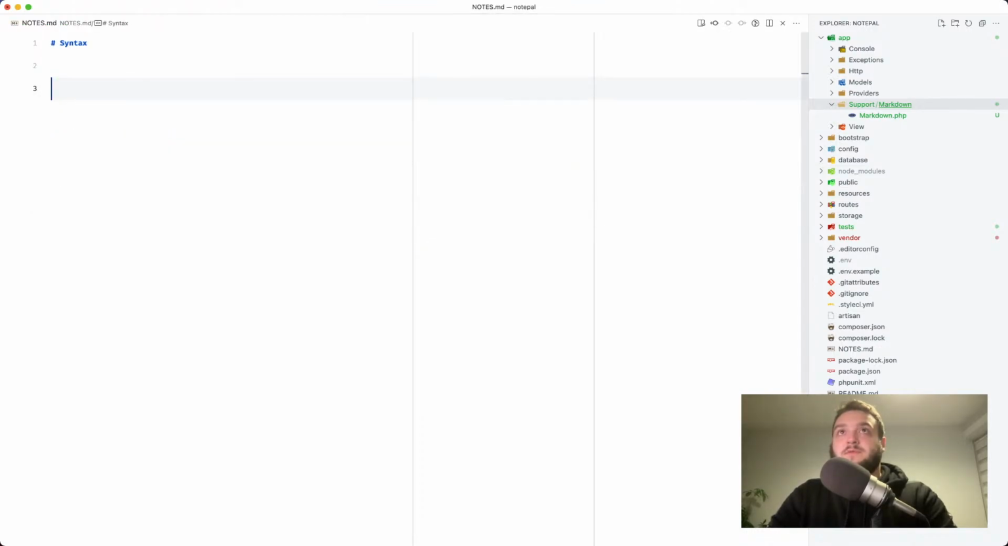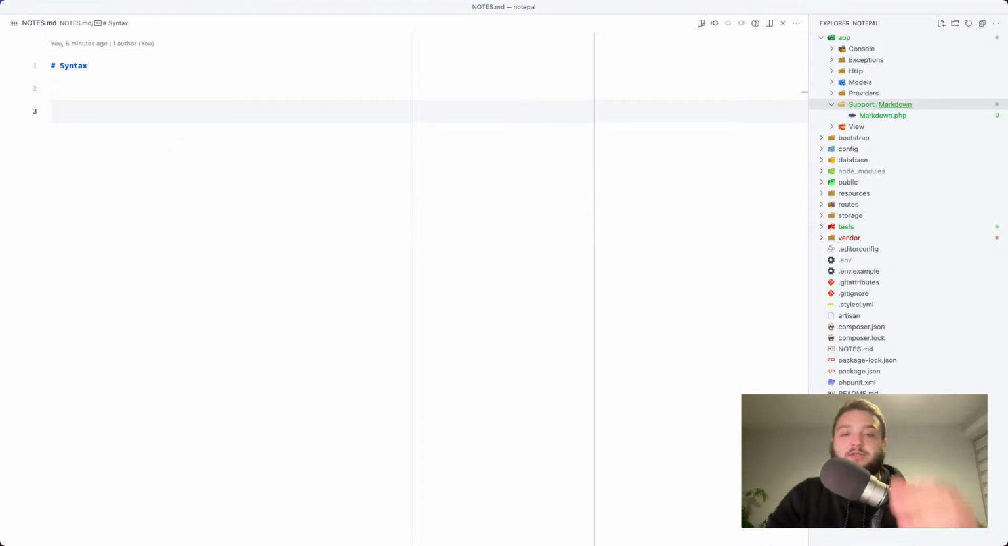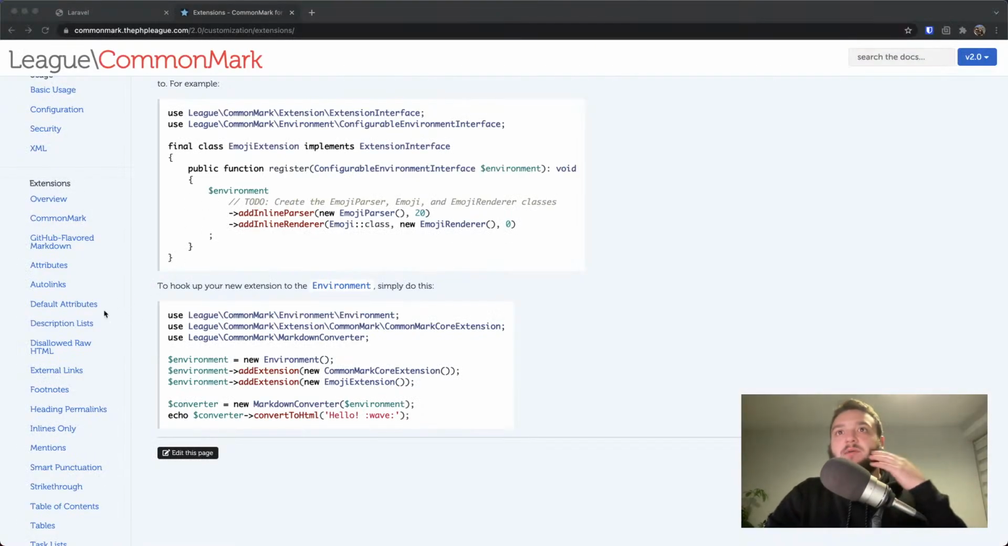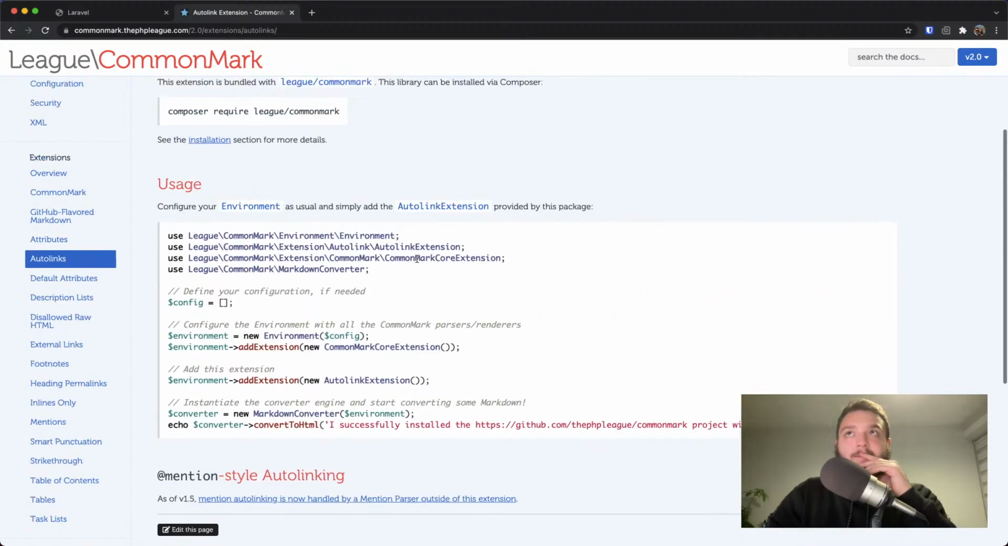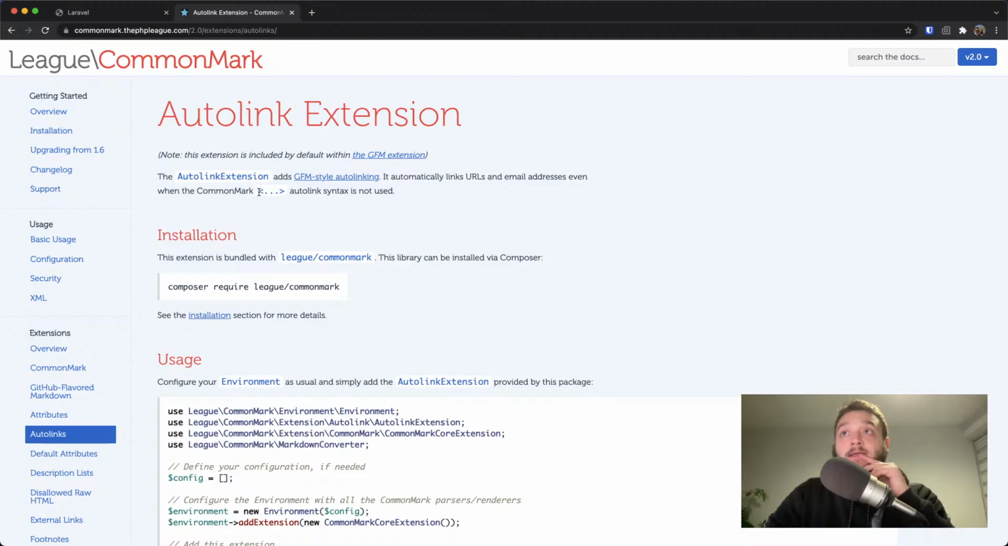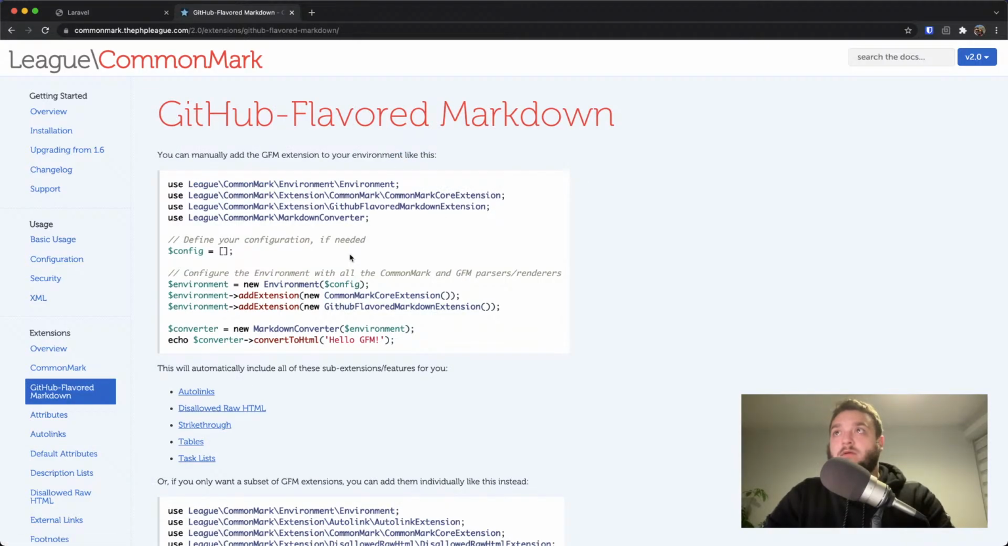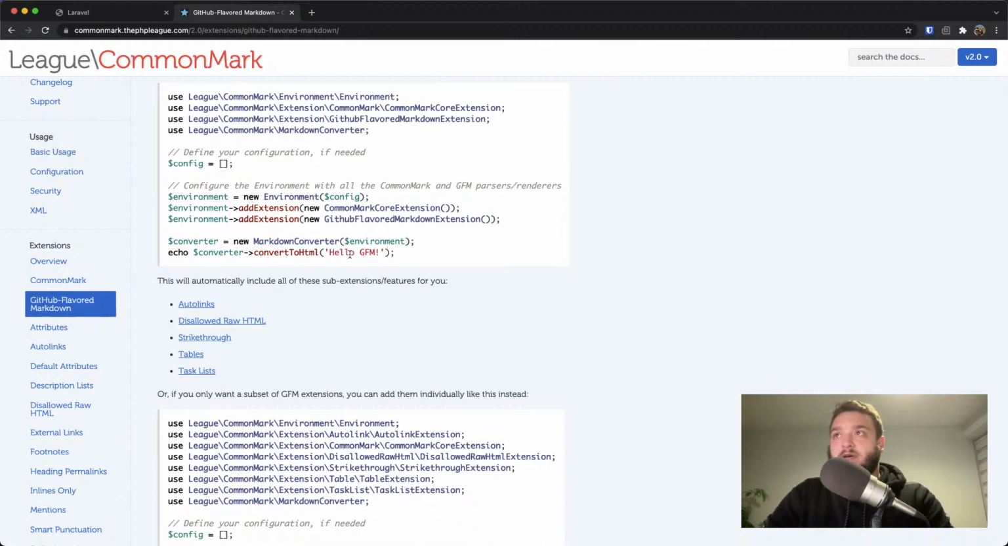So let's go back to our notes and think about what we're going to change. What things actually come? So we have auto links, and that actually supports the style that I like, which is good. This extension is included by default within the GFM extension. Okay. Do we have to add this?